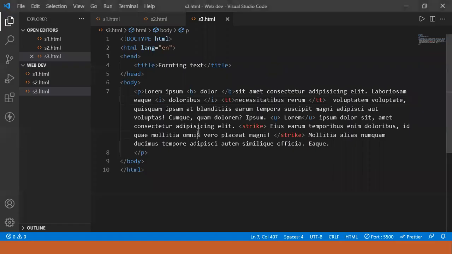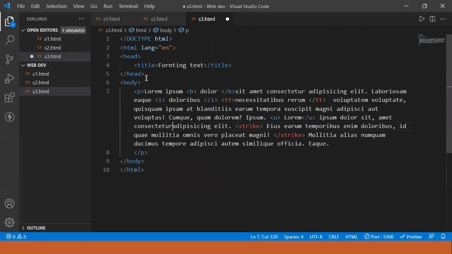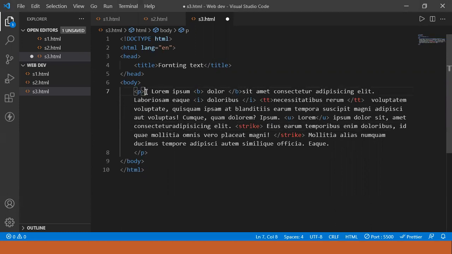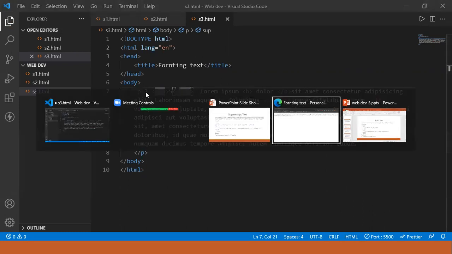That is superscript. Now, I want to declare that over here in the starting of the P tag, it should contain 2 raised to power. So I am going to use superscript, and then I'm going to pass 2 raised to power, let's say 5, and it will be printed over there.